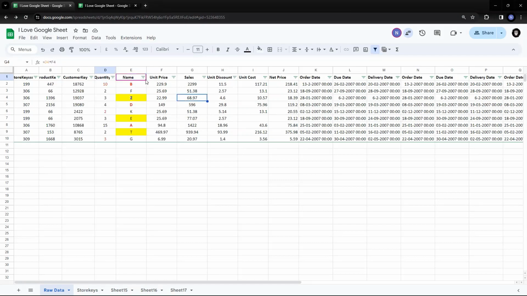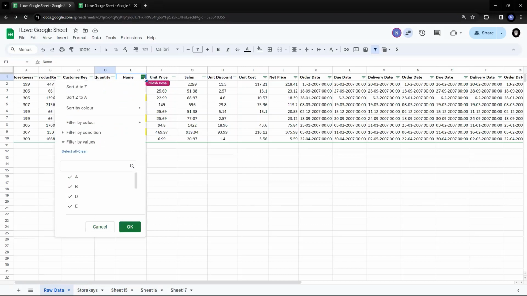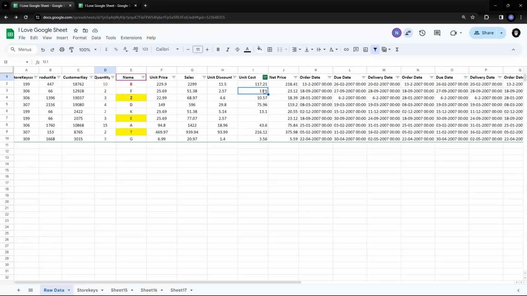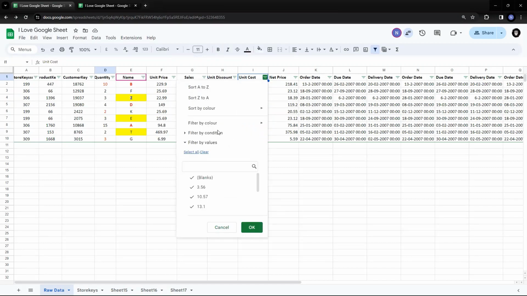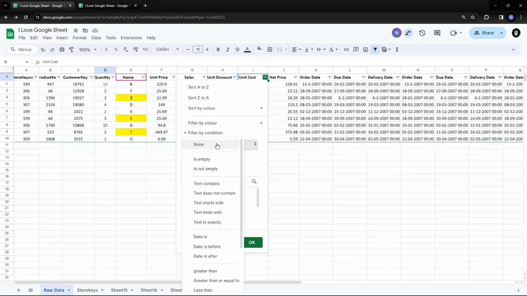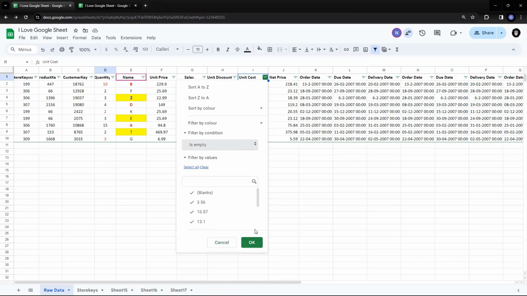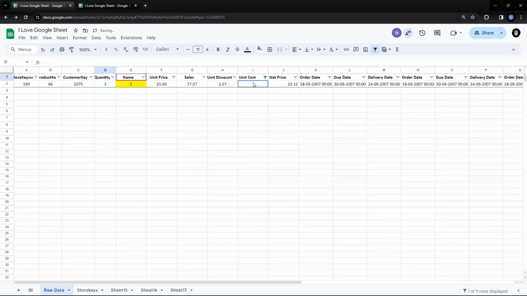Now let's move on to the next option. Filter by condition. We'll see some of the conditions. Suppose I want to see only the cells which are blank in unit cost. So I'll go to unit cost. I'll say filter by condition. I'll say is empty. And I'll say okay. So only the row which doesn't have any value in unit cost has been filtered out.